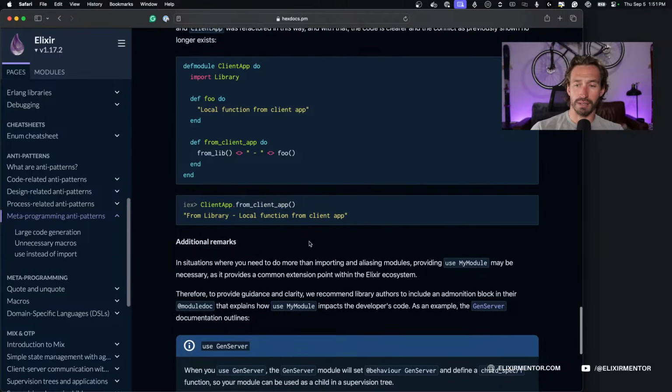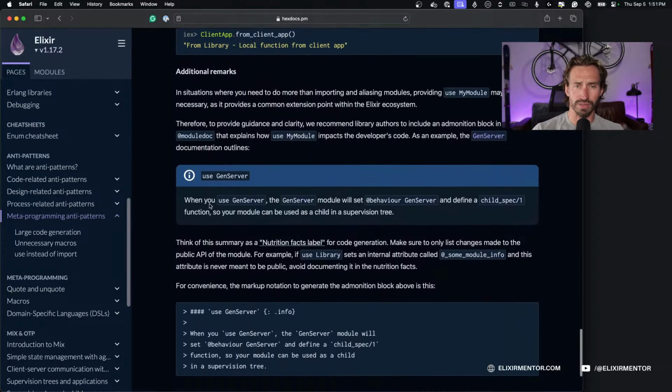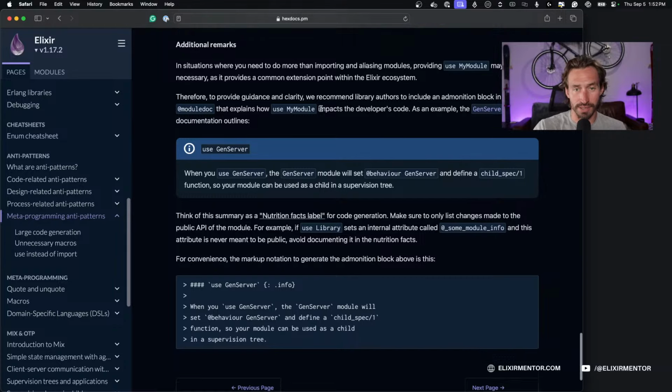Now I know, actually they might cover it. Okay, yeah, they're gonna talk about gen server here. So additional remarks: in situations where you need to do more than importing and aliasing modules, providing the use module may be necessary, as it provides a common extension point within the Elixir ecosystem.